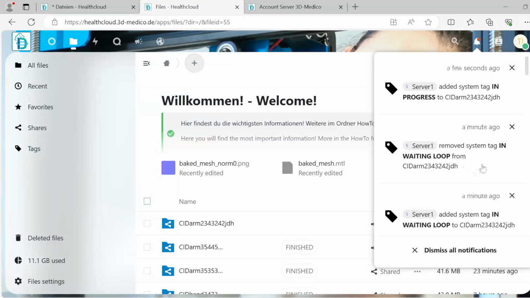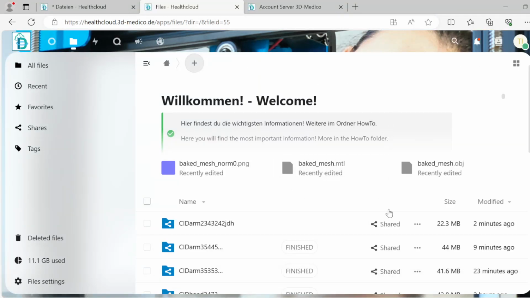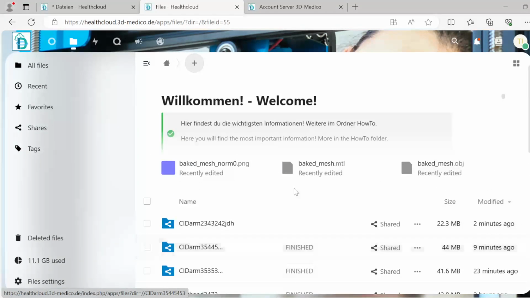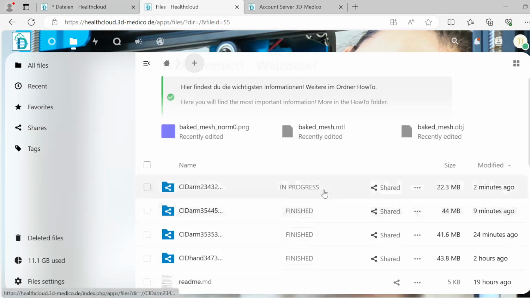If you are not in waiting loop. Yeah, so in this time while we're doing this, I explain you something else. You see here are something like text. It's the status of the module, and we cannot see at the moment of the CAD arm, but if we click directly on home button, now we see the active status, so it's in progress.